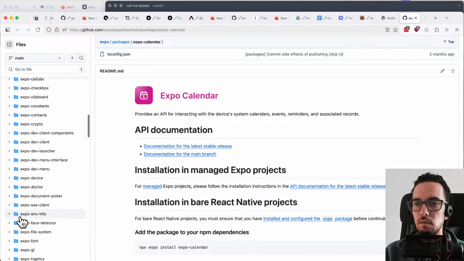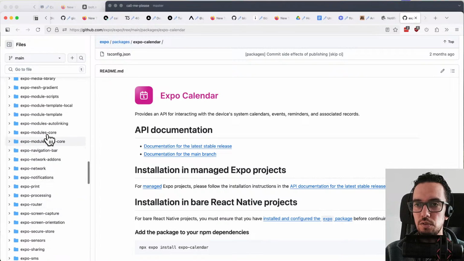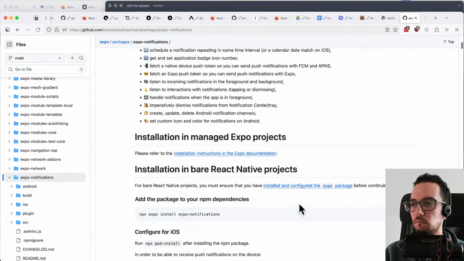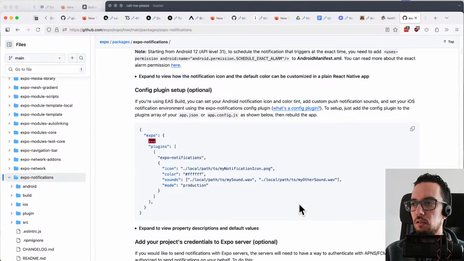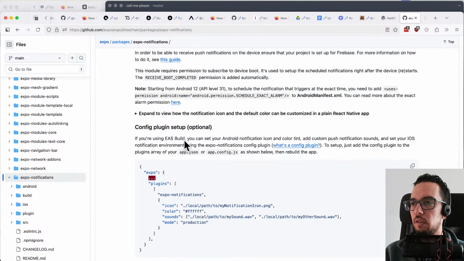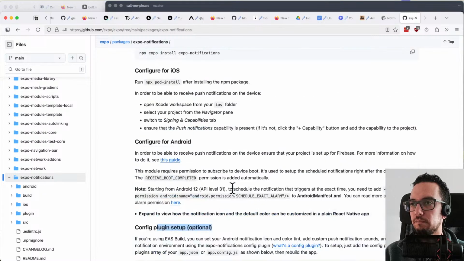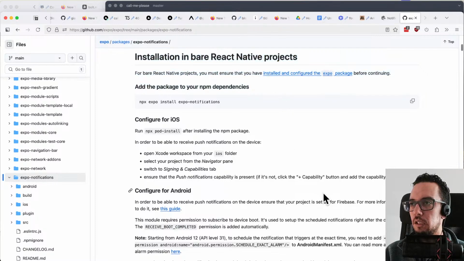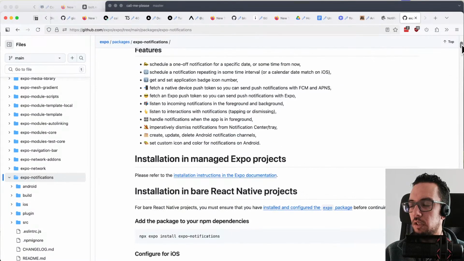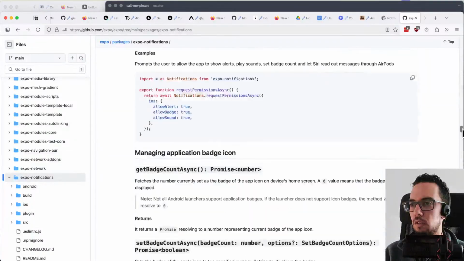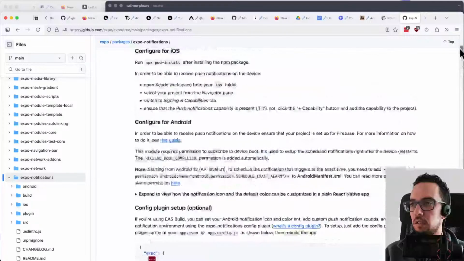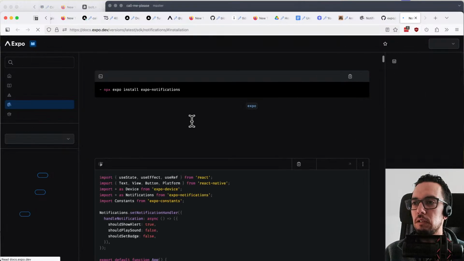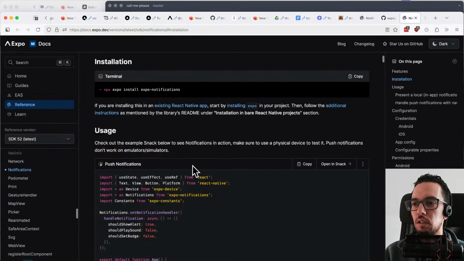Expo, let's have a look if notifications instructions are here. Okay, so configure is optional. This is in bare React Native, which we are not using. We are using a full Expo thing. Okay, so for Expo, in theory, we are doing that. We already did this.